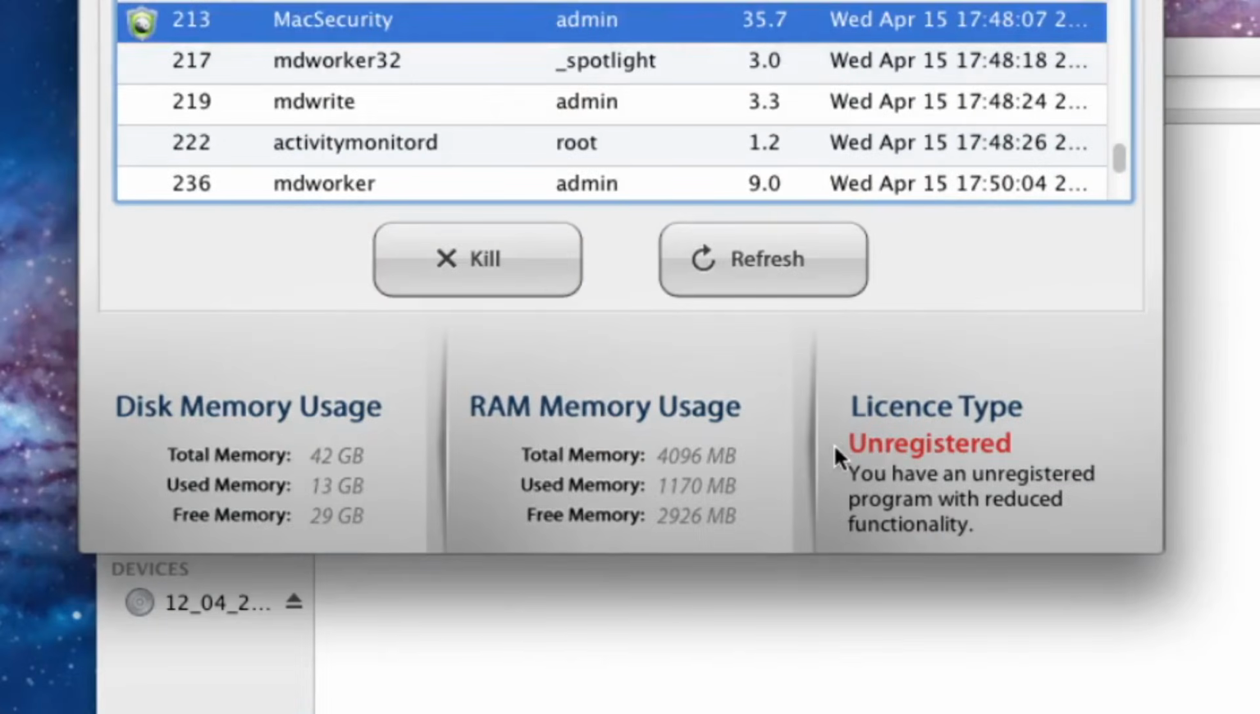So it's telling us we have an unregistered license type, and what's very interesting is the spelling of this. So this is a non-US English spelling of the word license. So that's just kind of interesting. And you have an unregistered program with reduced functionality. And it says we have 4 gigs of RAM, which is correct.